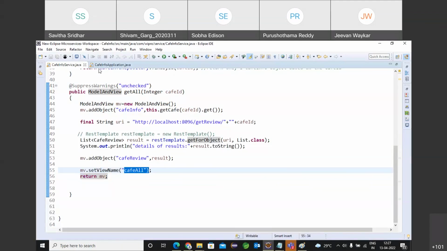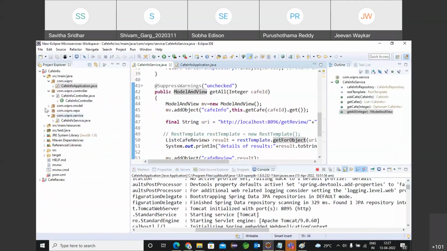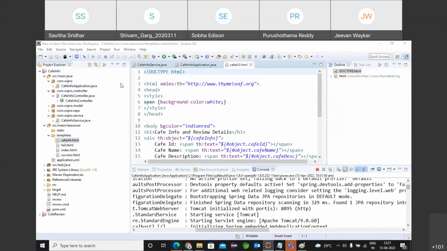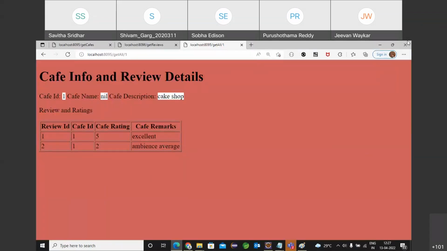Where is this cafe all? Cafe all is the view. So let us look at the view. This one, right guys? This one where I'm showing all the details. So you can see that this is what I have.